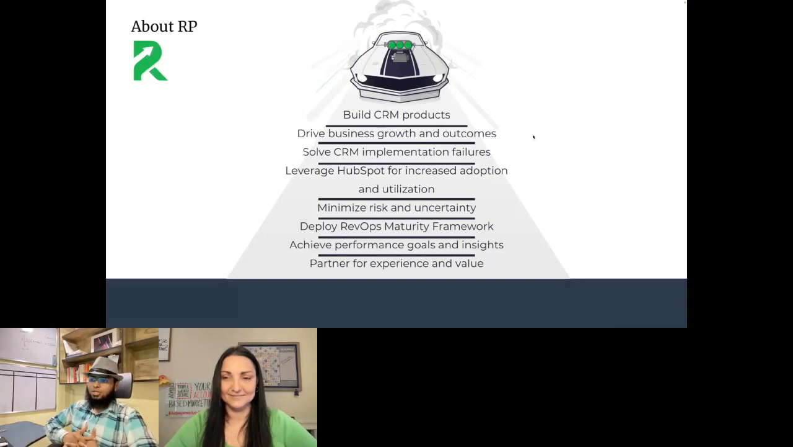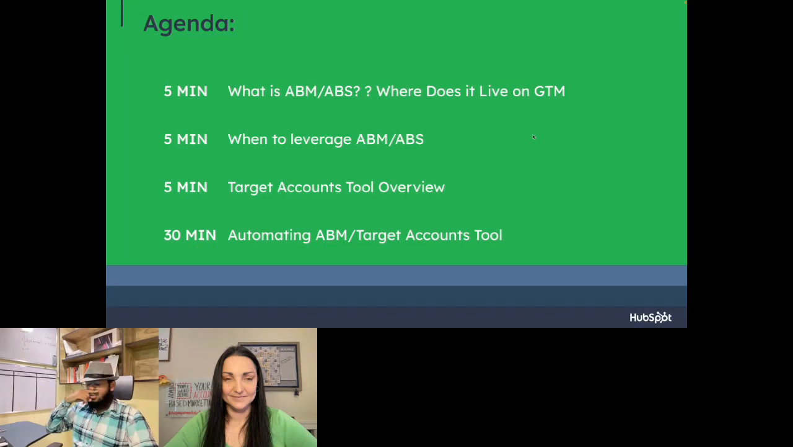Agenda for today. So what is ABM, ABS? Where does it live on the go-to-market? When do you use that? And we're going to go a little bit into the target accounts tool that HubSpot has offered us. Some of the things that are obvious, some of the things that are not so obvious, and then basically automating that tool so that you can reduce the admin time, and sales folks can focus on selling.